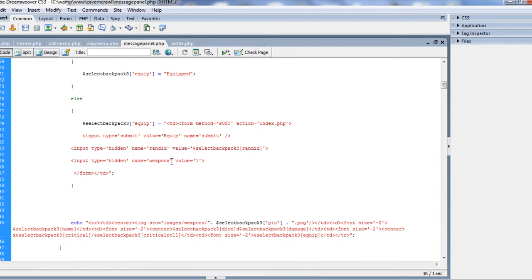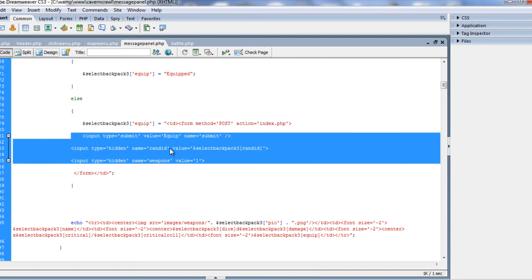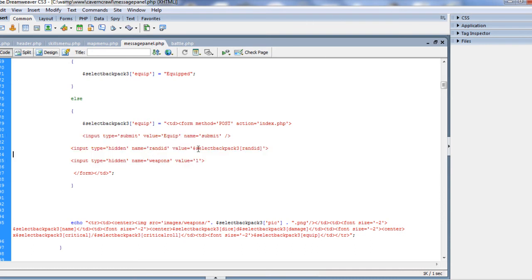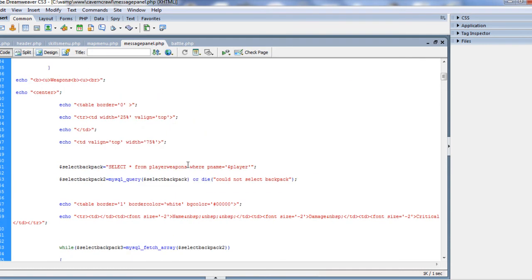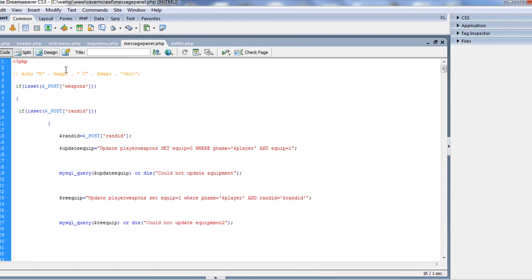Put the black background. Then it does another form, and this is where it sets the randed, and it sets the weapons. So whenever you hit equip on that form, it comes back, and since weapons is posted and now randed is posted, it'll come in here and update your player weapon. Set equip equals 0 where the current weapon is equipped, and the name, and then actually set equip 1 where the player name and the randed.